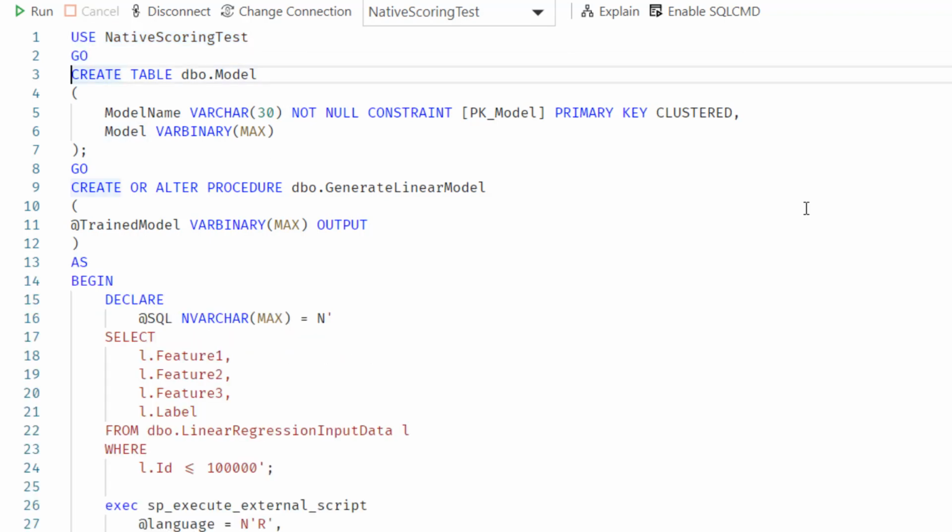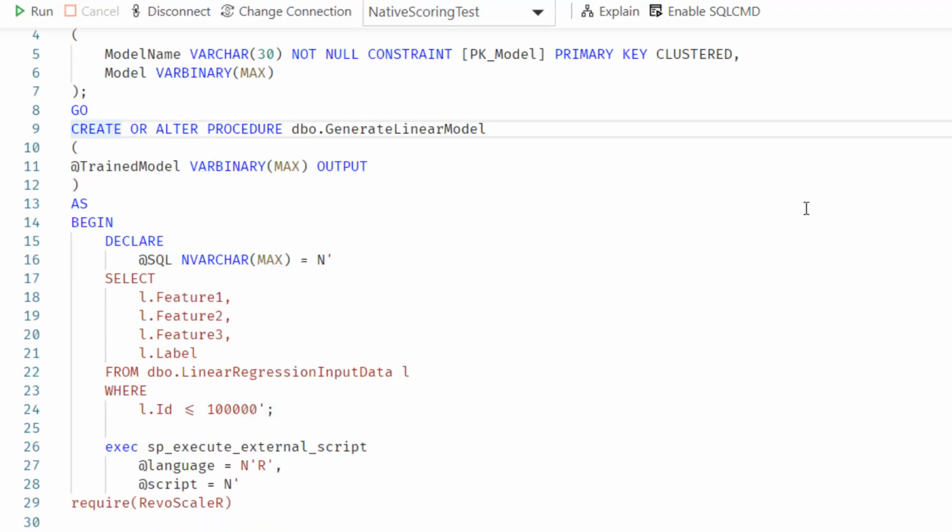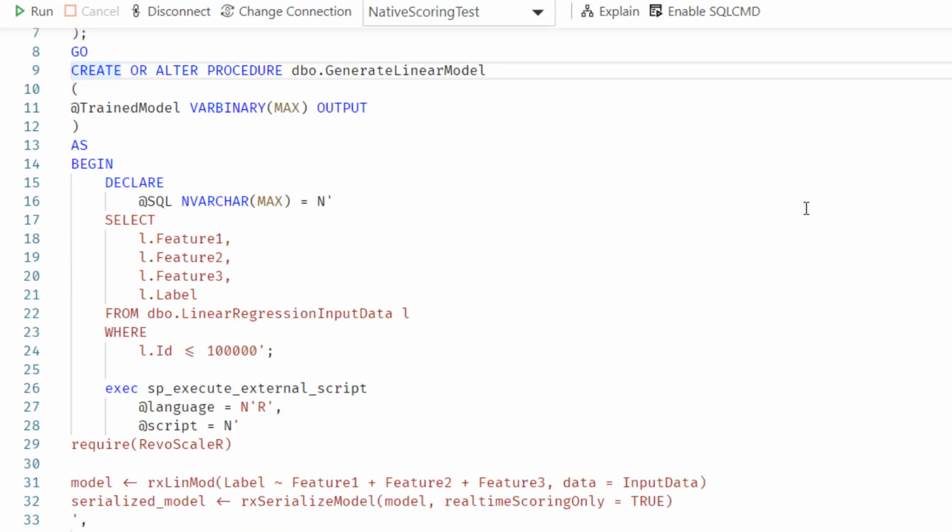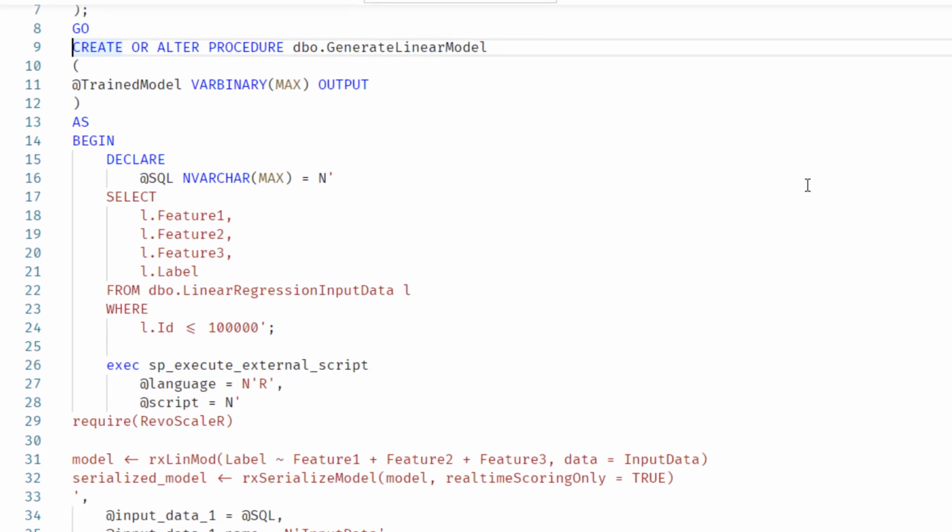So we'll create the table, and as soon as I decide that I'm going to run this thing, it will get created. Next up, we're going to create a procedure, generate linear model. So it outputs a trained model. That's going to be important for us in a moment.